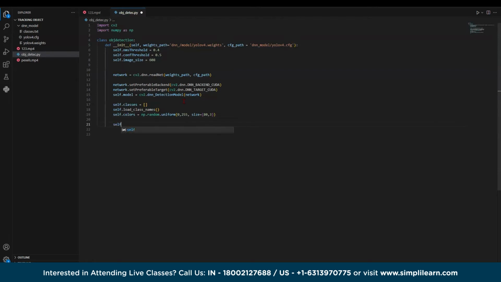Okay, then self.model.setInputParams, size equals to self.image_size comma self.image_size, comma scale equals to 1 by 255.